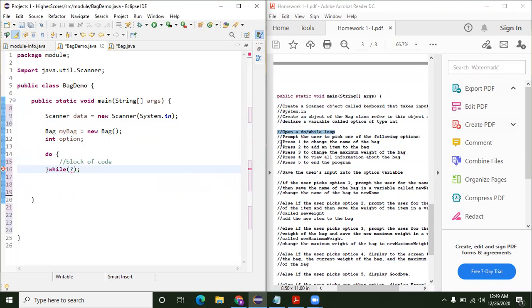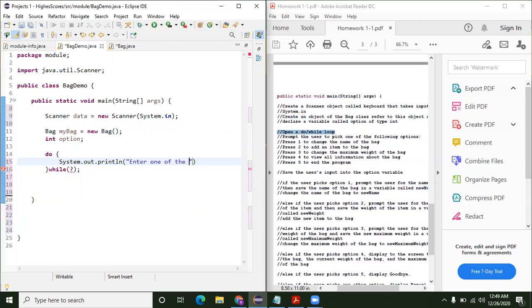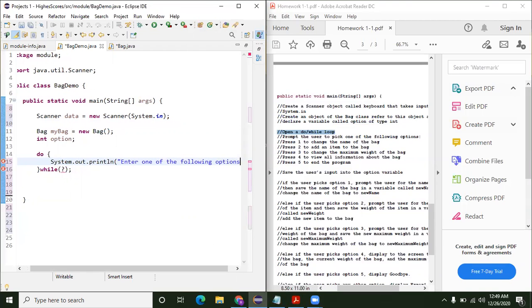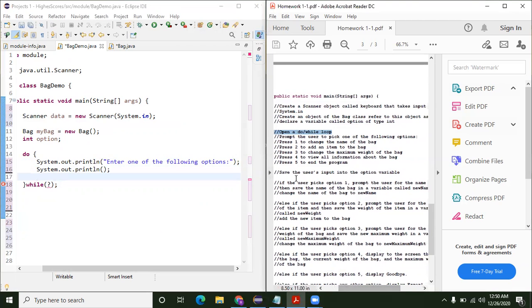So it's telling us to prompt the user to pick one of the following options. So let's go ahead and do that. Enter one of the following options. And let me print out a line to get some space here. Awesome. So now we're prompting the user to pick one of the following options. It says press 1 to change the name of the bag, so System.out.print, System.out.print. Press 1 to change the name of the bag.